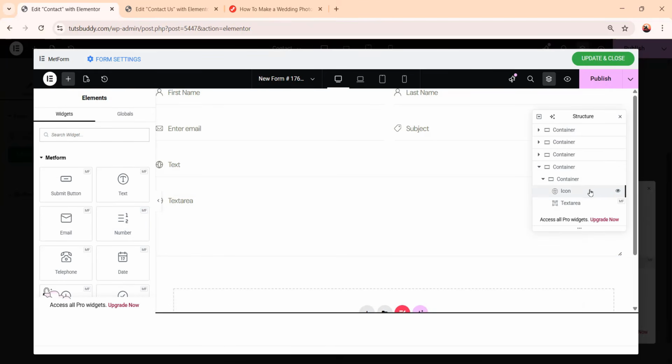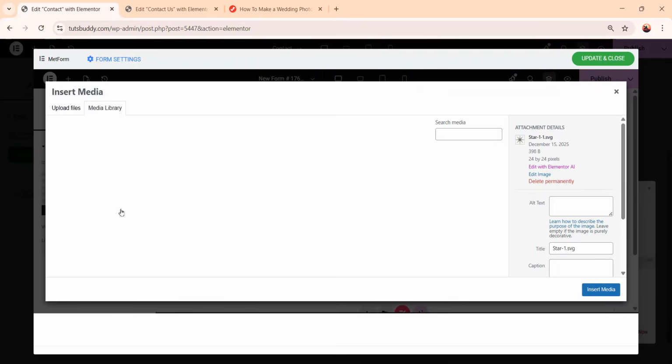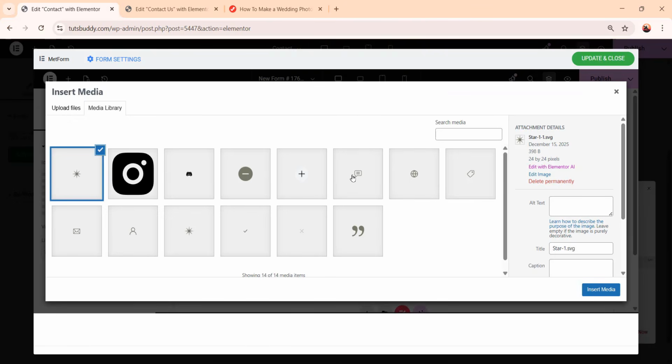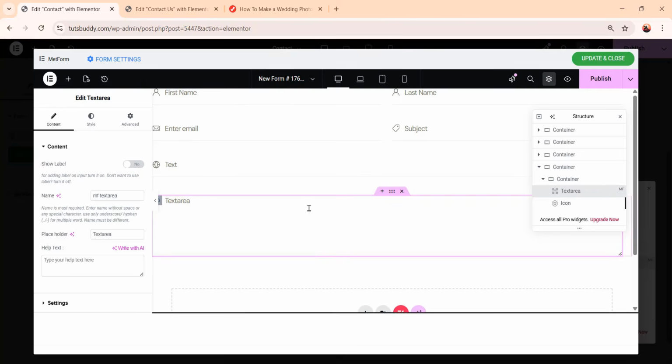Now let's change the icon. So select this icon, go over this and select upload SVG. I'm going to select this icon. So click on it and click on insert media. Okay, there we go. Now in this text area, I'm going to change the placeholder name to messages. Okay, perfect.